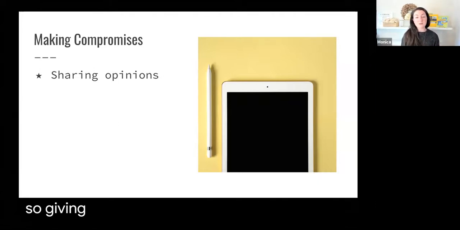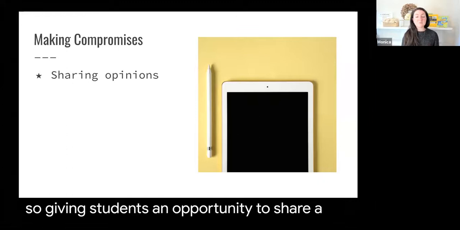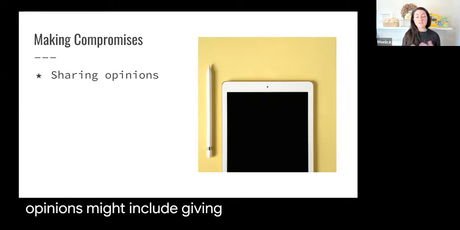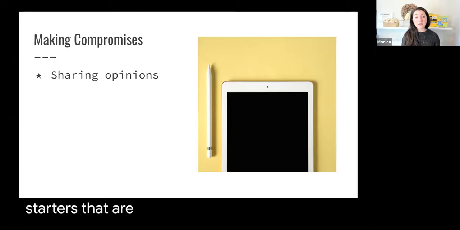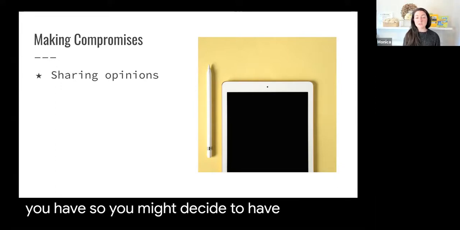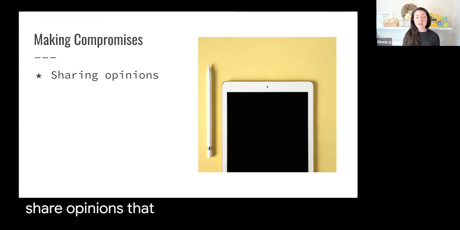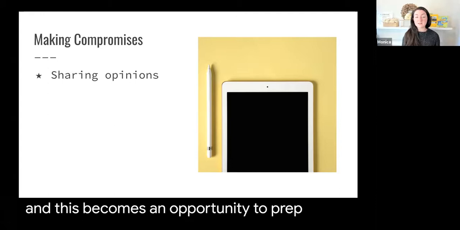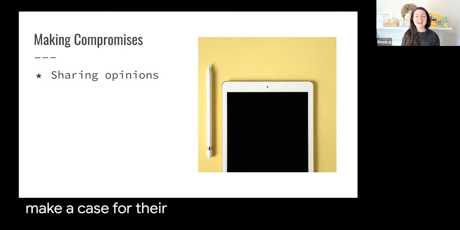So, giving students an opportunity to share opinions might include giving them sentence starters that are appropriate for your particular grade level or relate to the academic task that you have. So, you might decide to have students share opinions that way. You might use a space where they can post virtual sticky notes and share what it is that they are most excited about. And this becomes an opportunity to prep kids to make a case for their position as they're getting ready to compromise with their group.